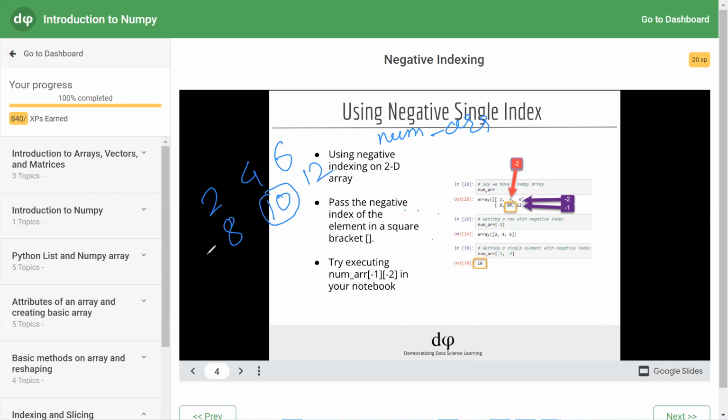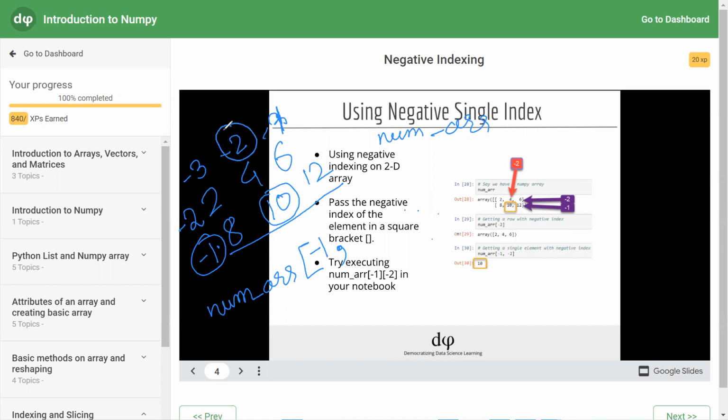So if you use negative indexing, this will be -1 row, this will be -2 row, this will be -1 last element, -2, -3. Now accessing, first you have to give the row number. So for the num array, when you give the square bracket, you give the row number. You want this row, therefore we will give -1, comma, this you want -2, so that the intersection will give you 10.